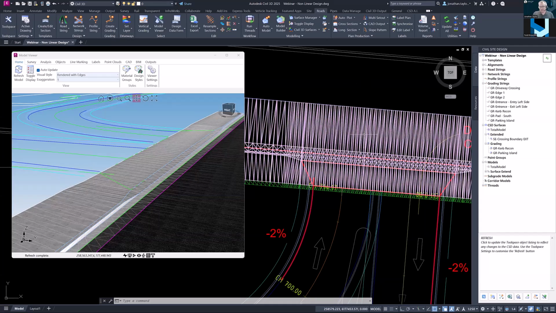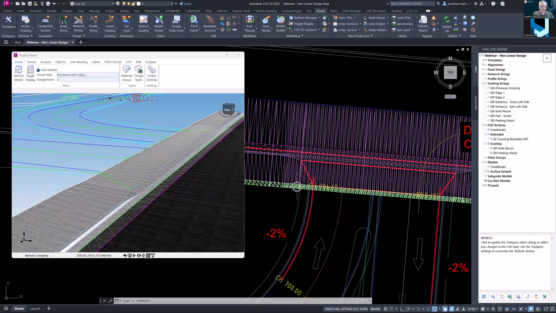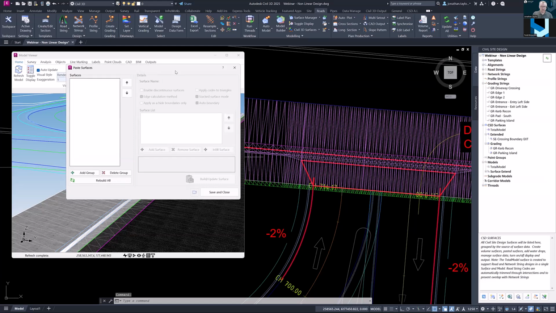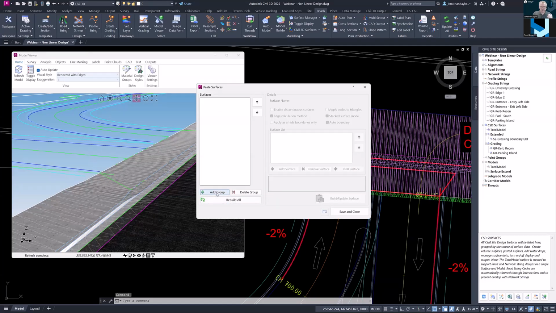So what I need to do is join this surface and this surface together. Not always needed, but I am going to do it so that if either of these two surfaces change, I've got one surface using them. This is a pasted surface. So I'm going to jump into CSD surfaces. I'm going at a fair pace, by the way. So if you are finding it's going too quick, we are doing the recording.